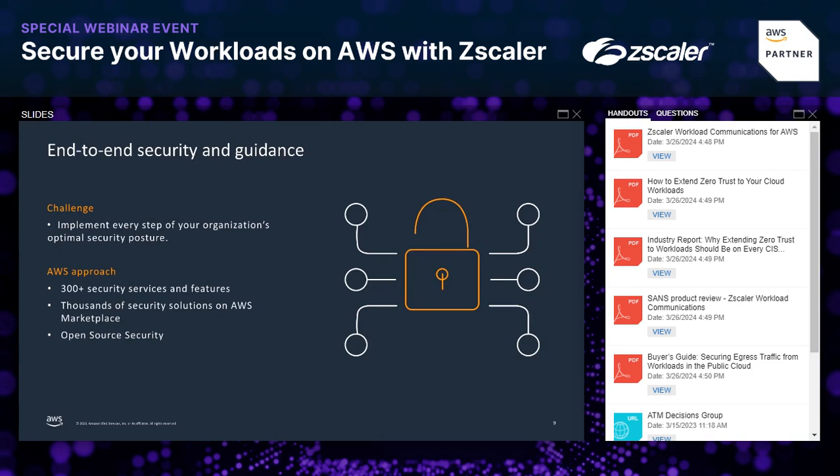Think of it like a security toolkit so vast that you will have the perfect tool for every job. It doesn't stop there. We know security isn't a one-size-fits-all situation. That's why we have a thriving partner ecosystem, of which Zscaler is a shining example. We are going to hear more about Zscaler products after the following slide.